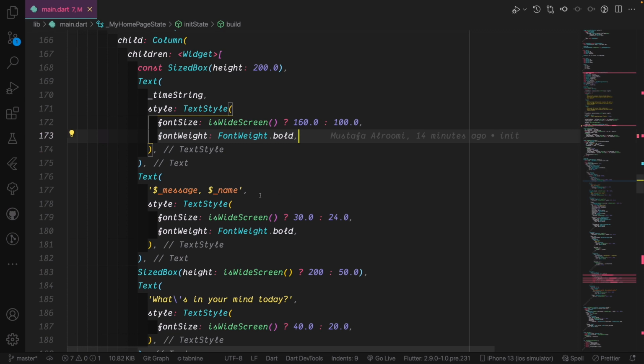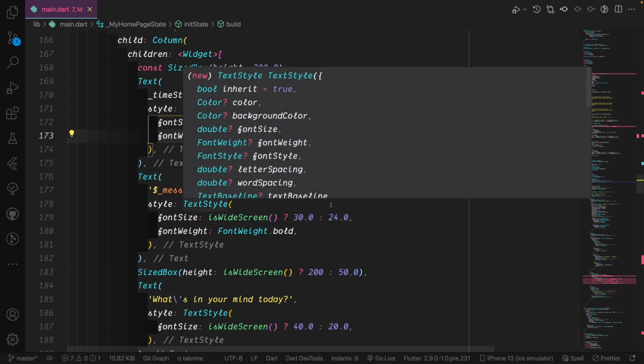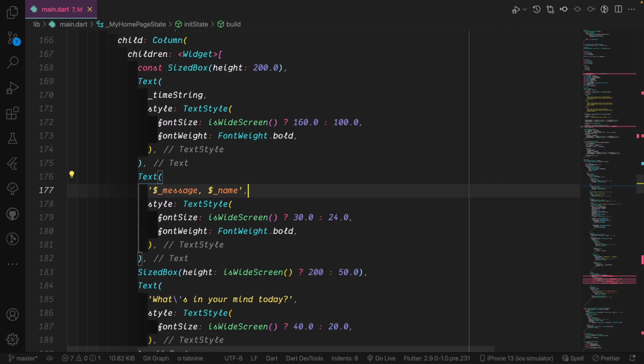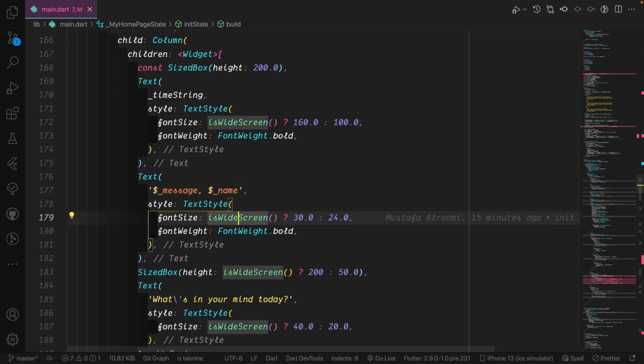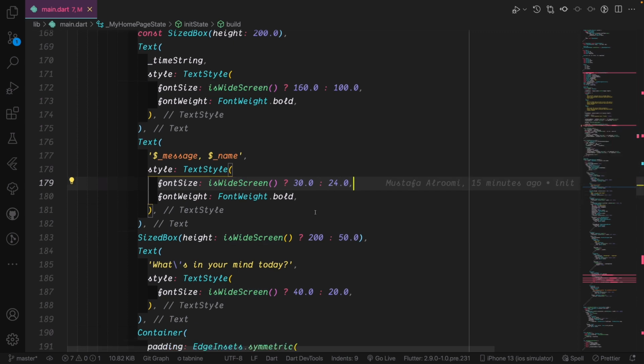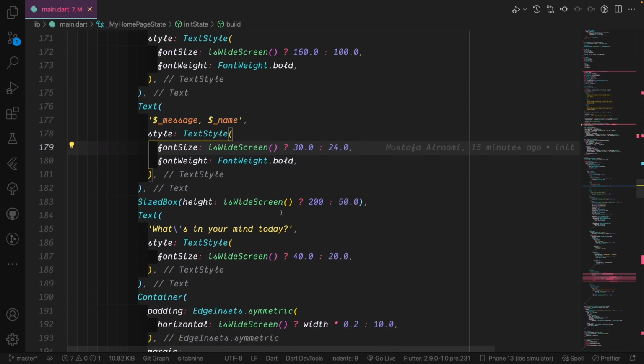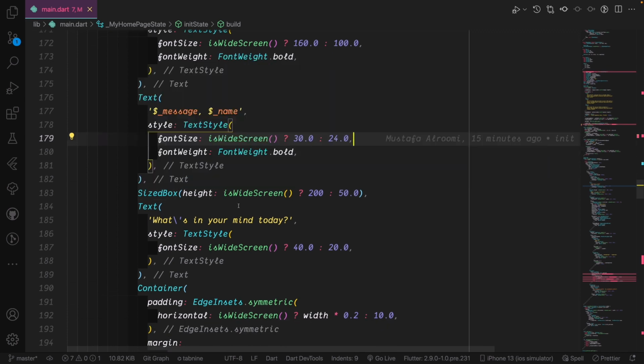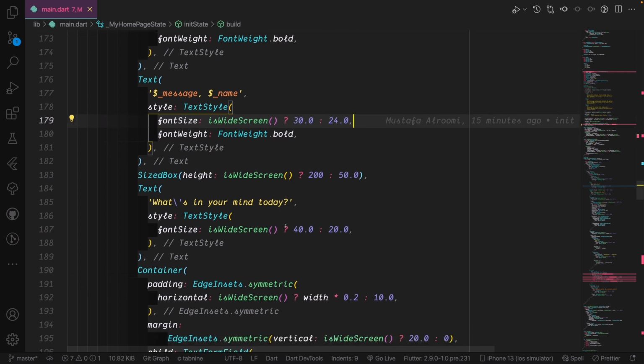Then we will have the message, and we have two variables. One is for the message and the other one is for the name, and it will say in the end, good morning, Sam or Tom or anyone. Then we will have adjustable font size here, where we detect the screen size, and then we will have different font sizes. And then we will have some height here just to make sure that the text and the other text will not stick to each other.